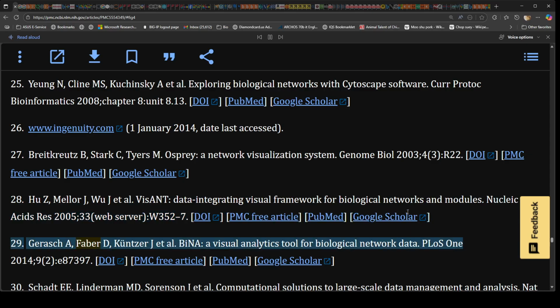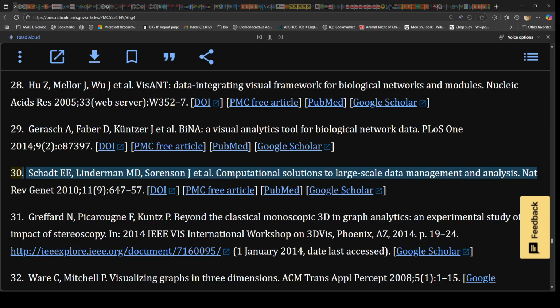29. Jarish A. Faber D. Kunzer J. et al. BINA, a visual analytics tool for biological network data. PLOS 1 2014, 9, 2E87397. DOI, PMC Free Article, PubMed, Google Scholar. 30. Schat E. Linderman MD, Sorensen J. et al. Computational Solutions to Large-Scale Data Management and Analysis. NatRev Genet 2010, 11, 9647, 57. DOI, PMC Free Article, PubMed, Google Scholar.